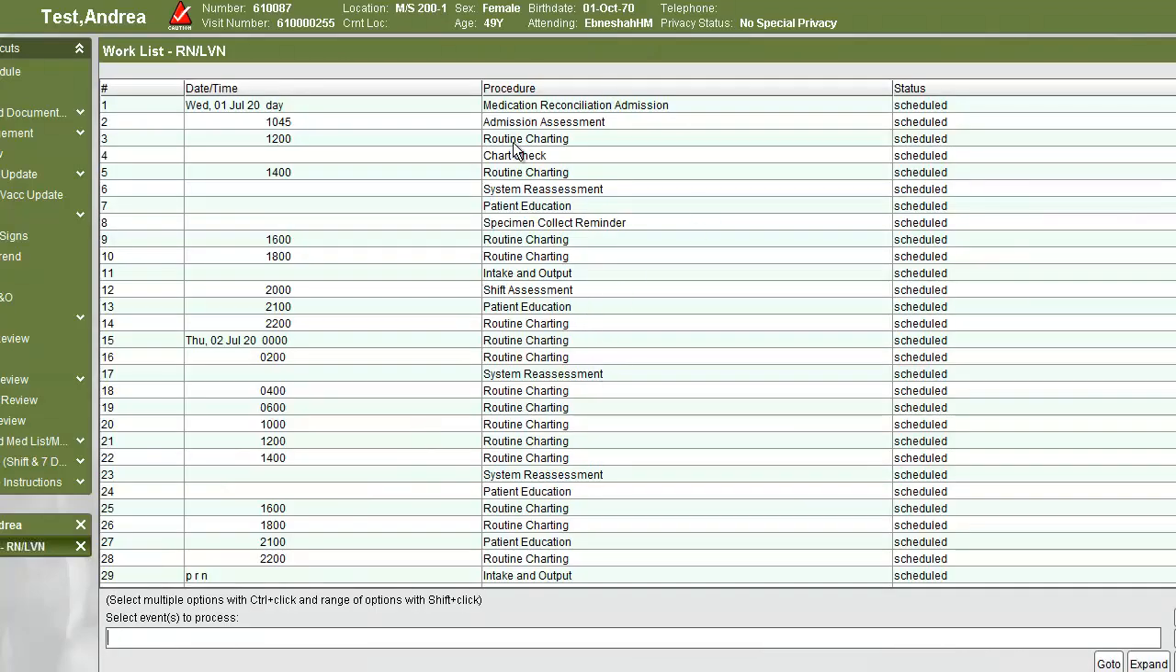Again, it fell off of my list, and I still have to do my admission assessment, and I can also do my routine charting, system reassessment. The routine charting is your every 2-hour charting. We do every 2-hour charting. We do not chart by exception. You also can document your intake and output. If the admission assessment is done, you don't need to do a shift assessment until the next shift.